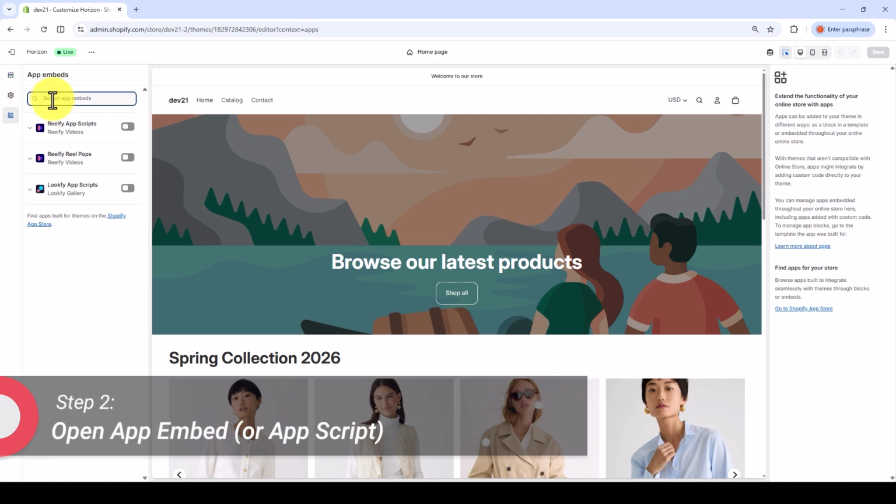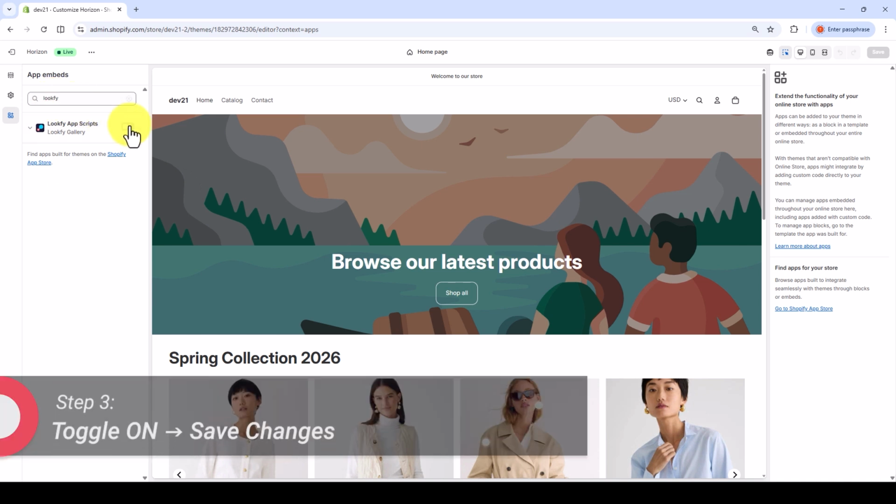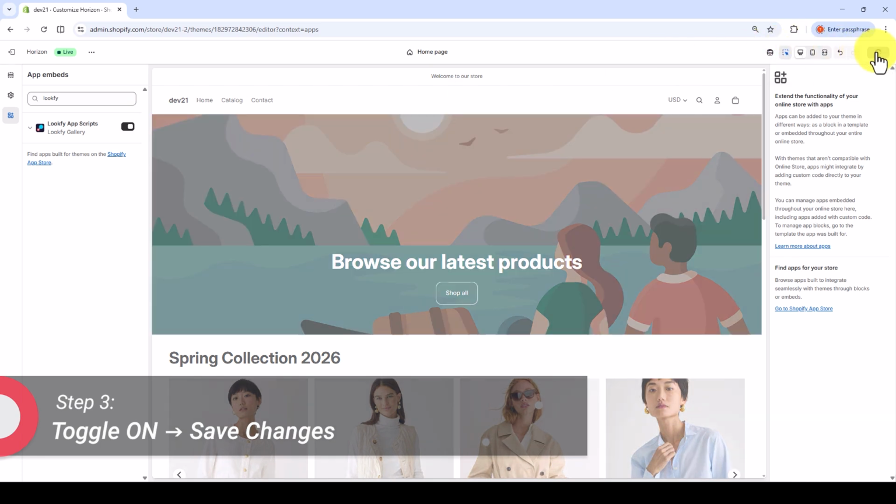Click the search bar and enter Lookfy to search. If the Lookfy app script is off, click the toggle to turn it on. Then click Save at the top right corner.